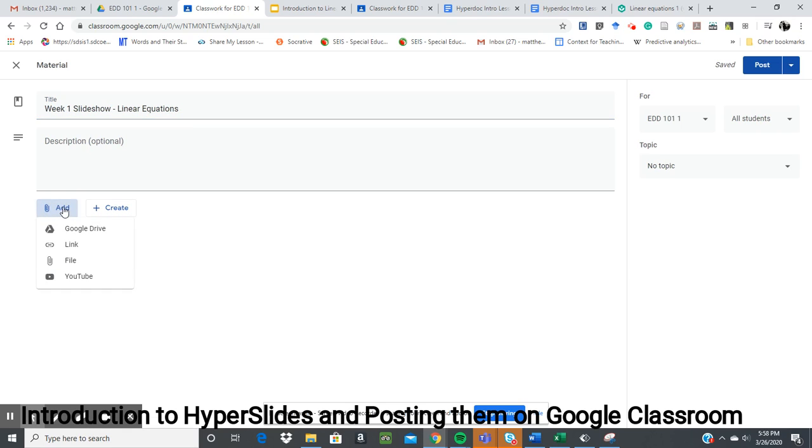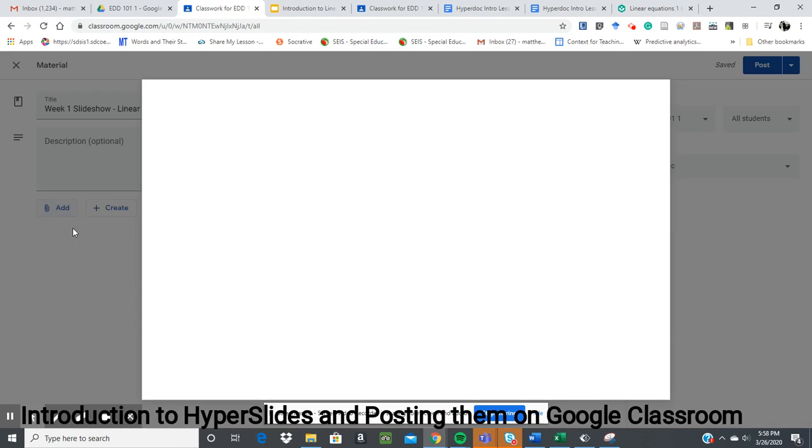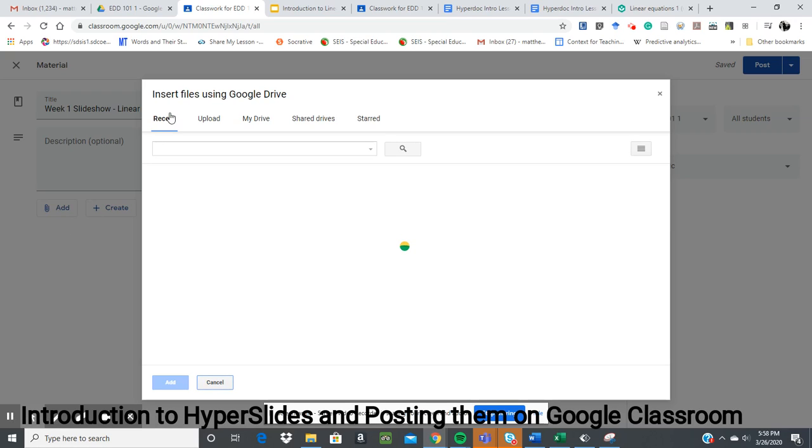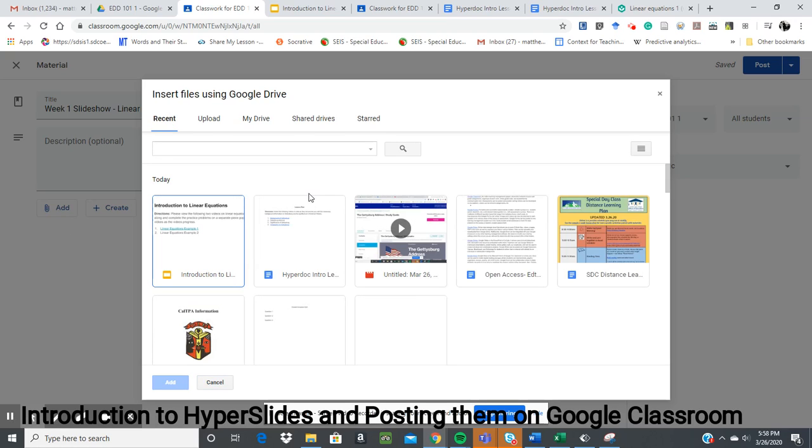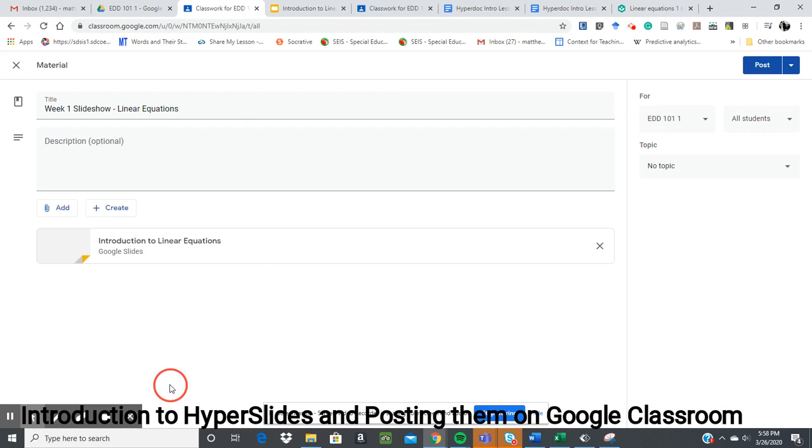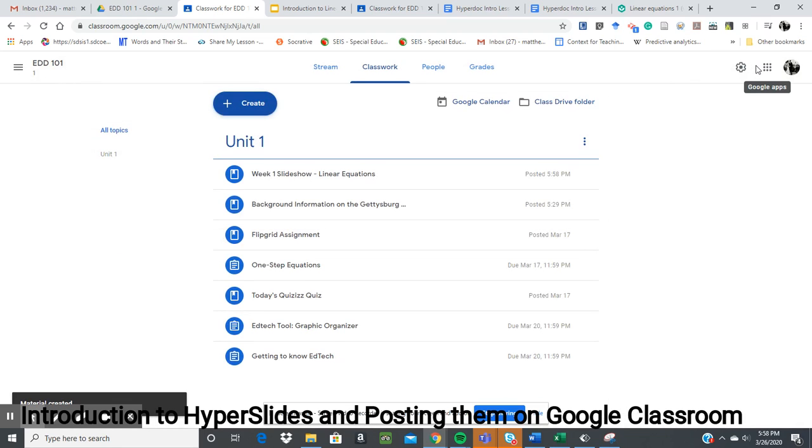Now let's go to add from my drive, and then recent, which is what's great about Google, that you can basically add what you've recently worked on. Let's add it. And I'm going to put it into unit 1. I'm going to post it now. So now my students can access this material and interact with the content.